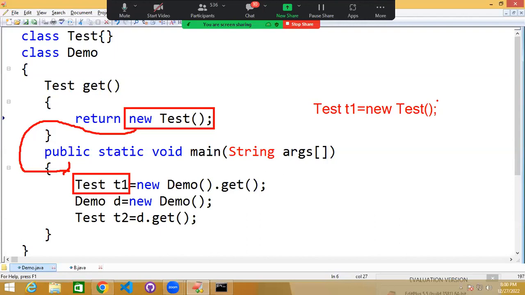So the object is there, the reference type is there. You have to do like this. Classes also we can return.